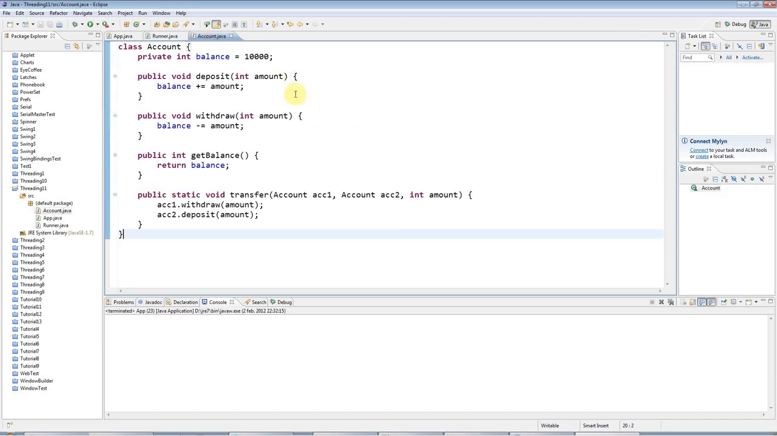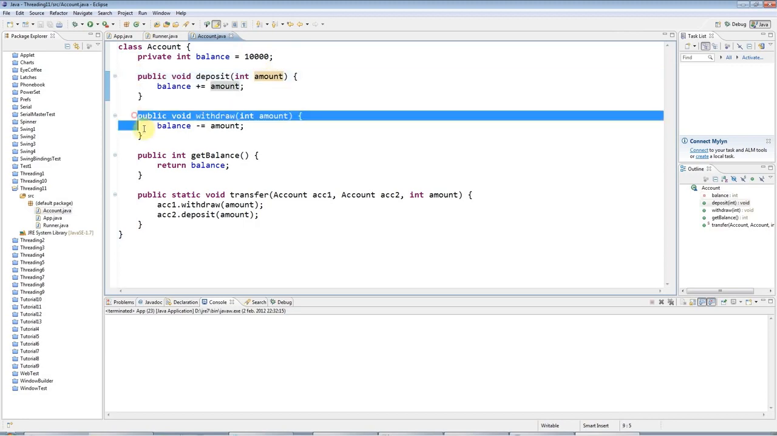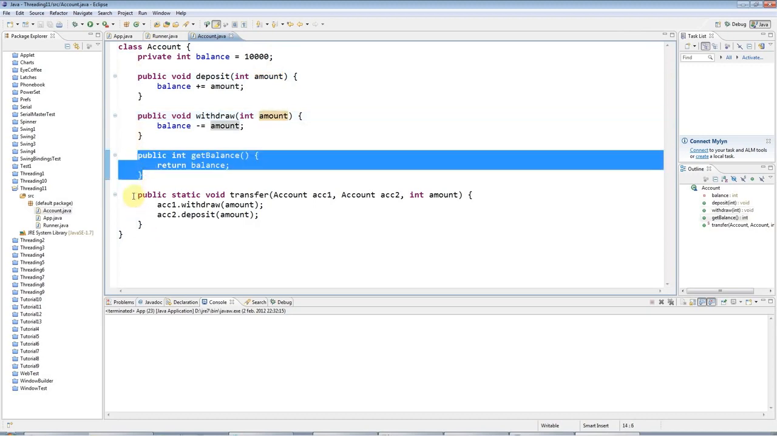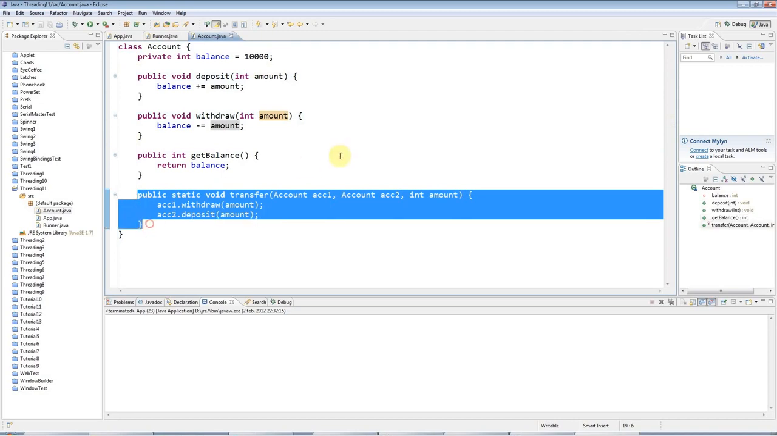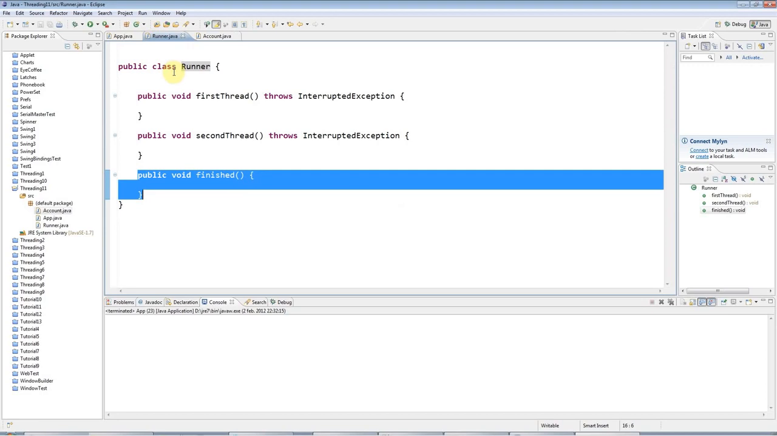I've also got an account class here set up, and account just has a balance, and it has a method called deposit which adds to the balance by the specified amount. It has a method called withdraw which subtracts the specified amount from the balance. There's a getBalance method, and there's a static transfer method which takes two account objects and withdraws the specified amount from the first and puts it in the second account. So pretty simple. I hope you're with me so far.